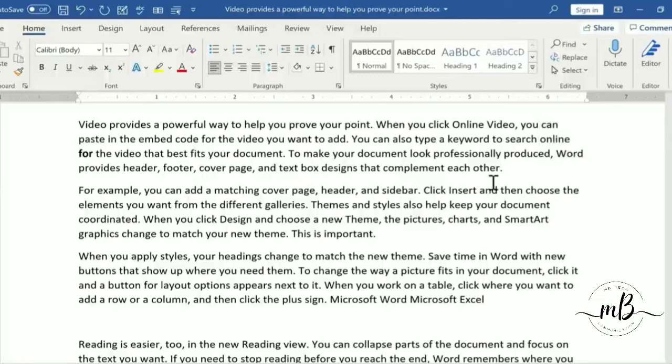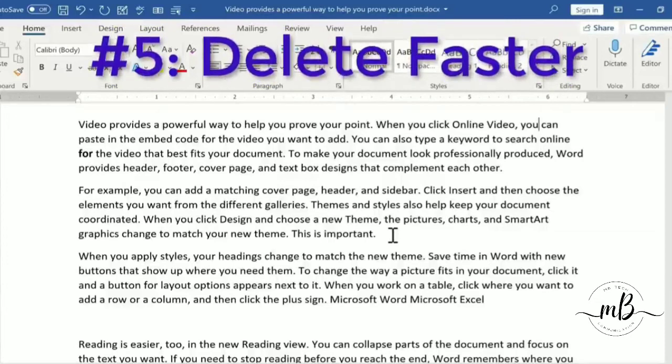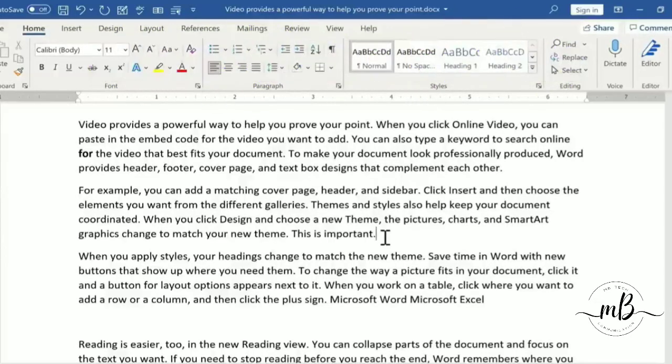My next favorite Microsoft Word hack is that you can delete words faster than just pressing the backspace key. So yes, if I want to delete this sentence, I could just tap backspace, backspace, backspace. I could hold it, and eventually it would delete that sentence. I'm going to undo that just to show you a little bit faster way to do the same thing.